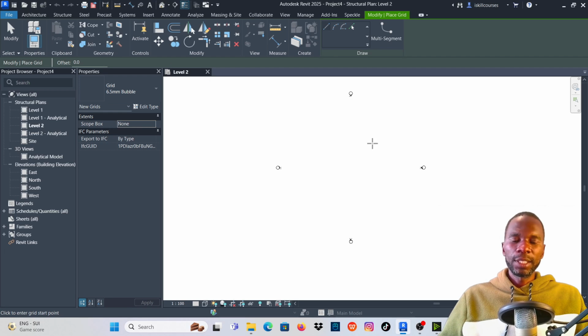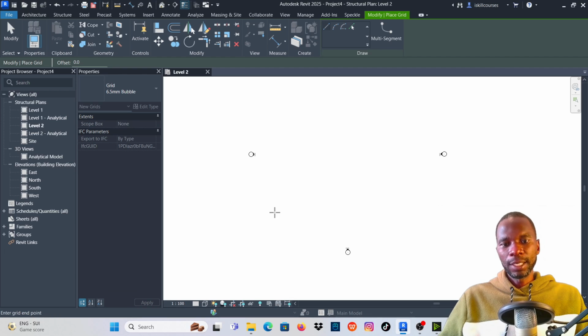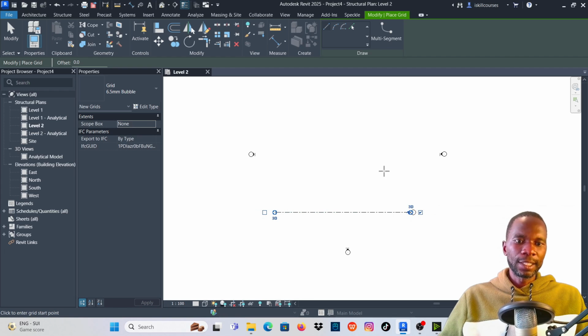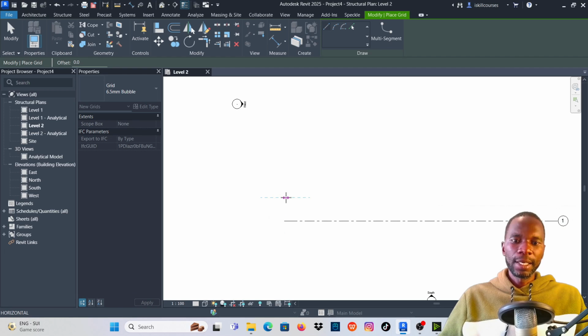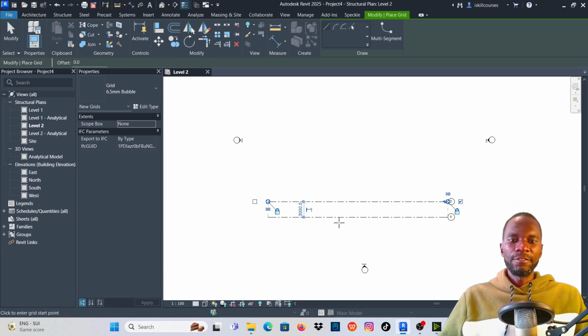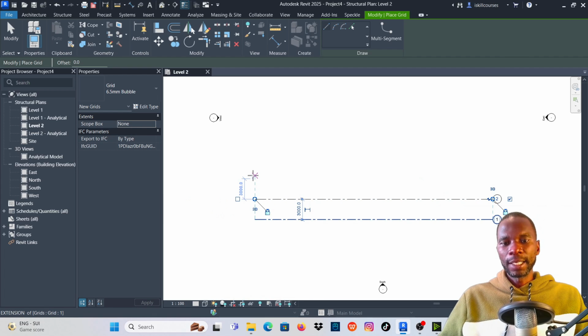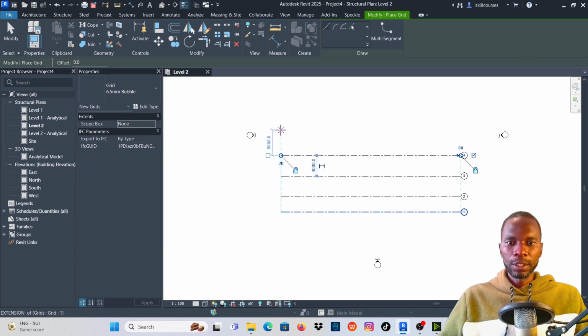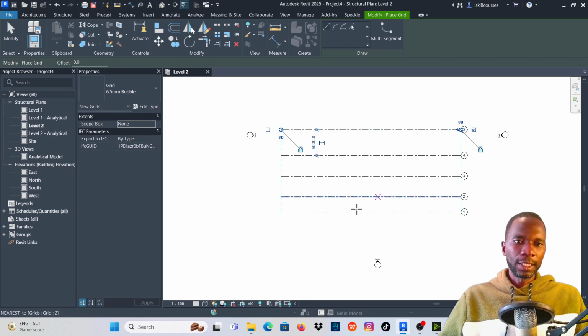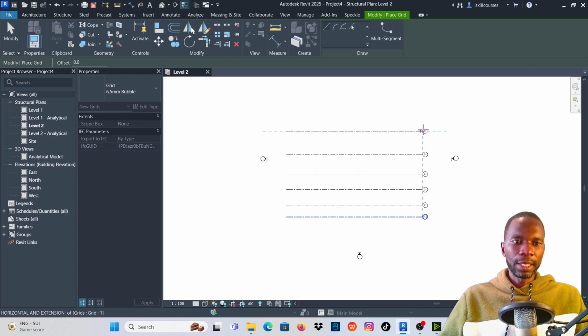If I move in here, you see that the cursor changes, and all I need to do is just start by clicking the first point, drag here, click the second point. And now the next one, if I just want to have 3 meters, I can move my cursor there, watch the 3 meters, click the first point, and now the second point. If I don't want to be watching the dimension, I can just make sure that I place a number of them at random by clicking the first point, the second point, just like that. And now just change the spacing later on.